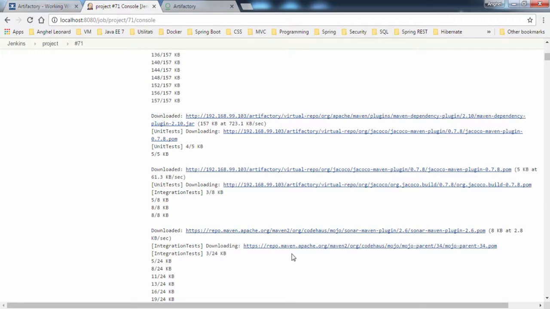So we have succeeded in setting Artifactory as the dependency provider for the unit tests. Okay, the rest of the pipeline now is not important, so we can skip it from here.